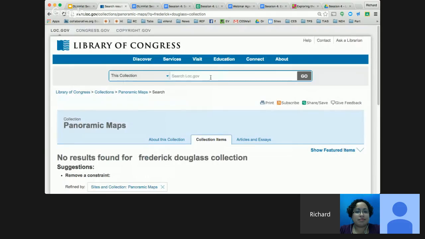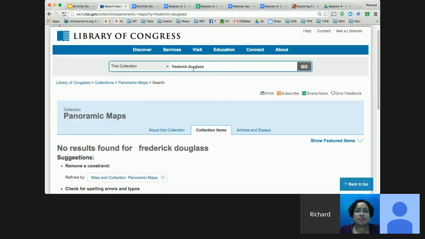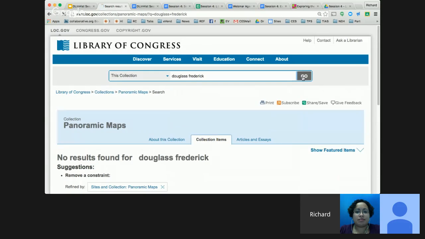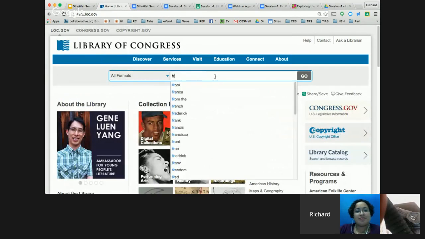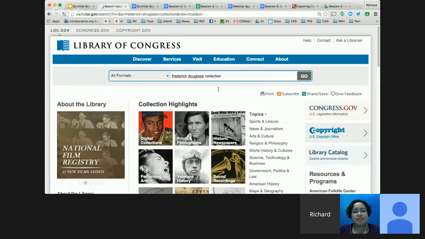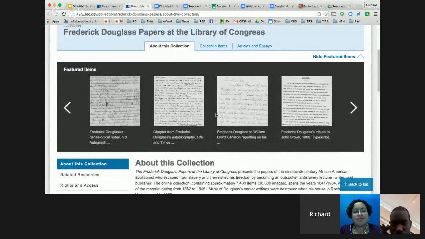Well, I'm not sure why it said that. Okay. Am I spelling it wrong? Oh, that's because I'm looking in panoramic maps. So I'm going to go back to the home page. My goal here is to show you a second collection. So I showed you the panoramic maps. This is a different collection.